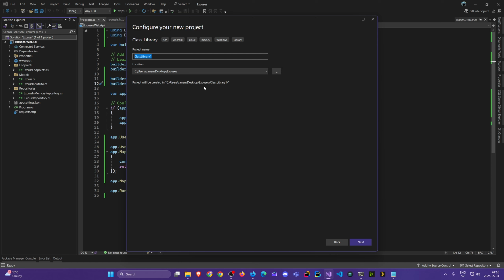I'm going to call this one Excuses.Persistence.InMemory, because later I will have a different name for the one using SQL Server and such. And .NET 8.